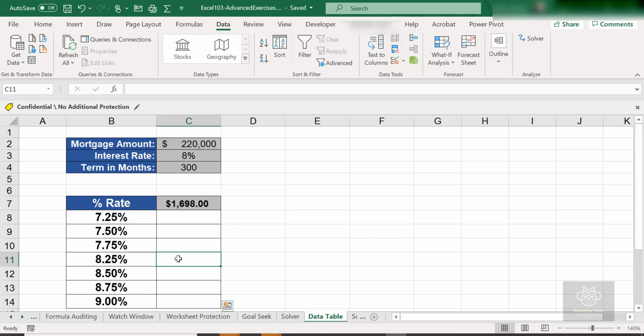Take a look. Inside of Excel there are two different types of data tables. There is a single variable data table, meaning you have a single set of alternatives, or a multivariable table where you can put two different sets of alternative values into a formula. The example that I have here is a single variable data table because we are dealing with just a single variable.